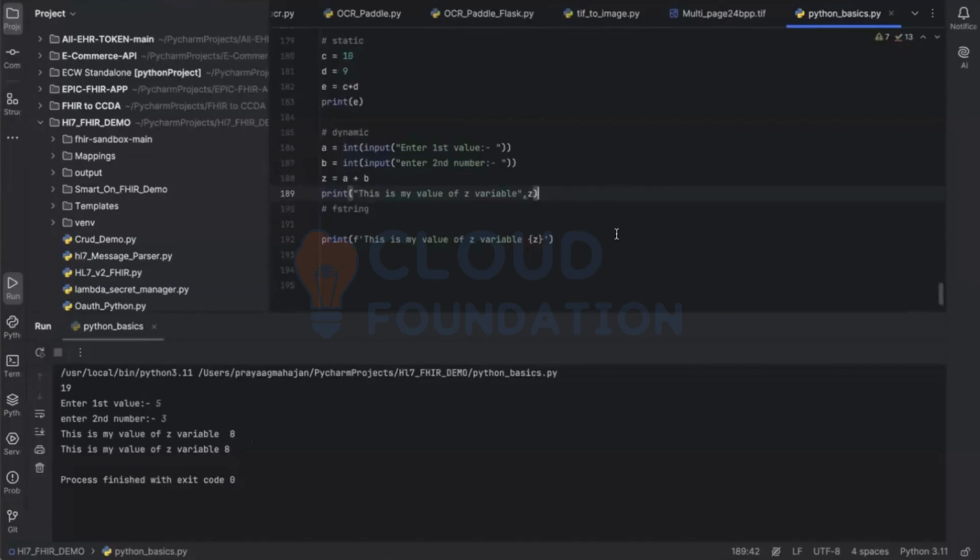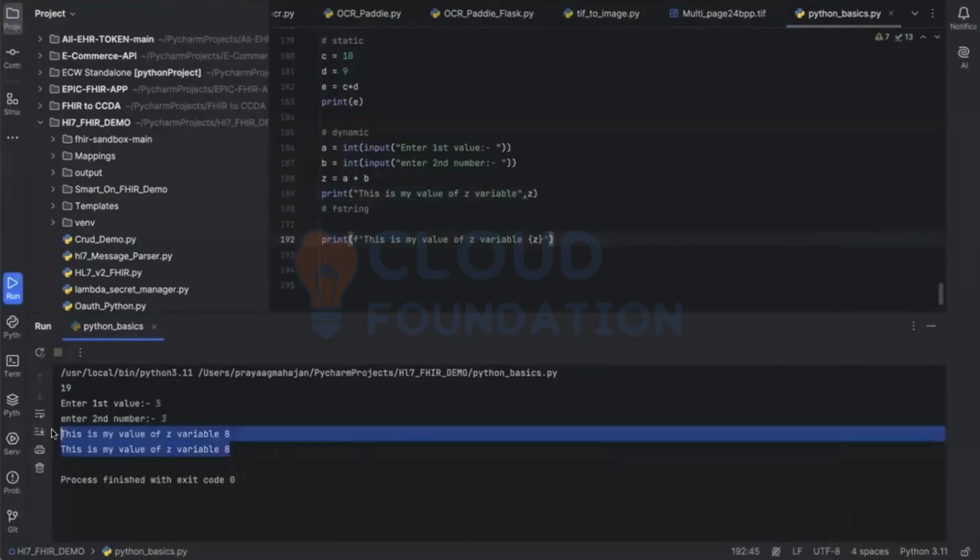Let's ignore this space. Let me run again. Now, in this print statement and in this print statement, do you think there is some difference?